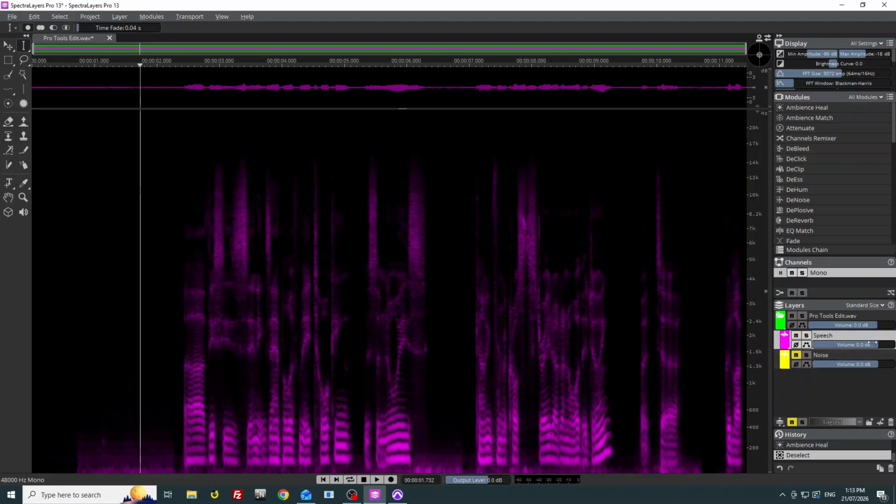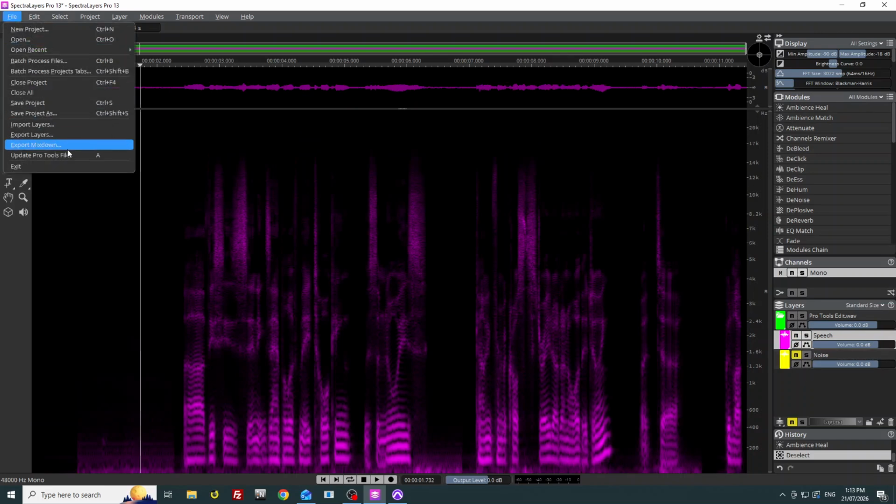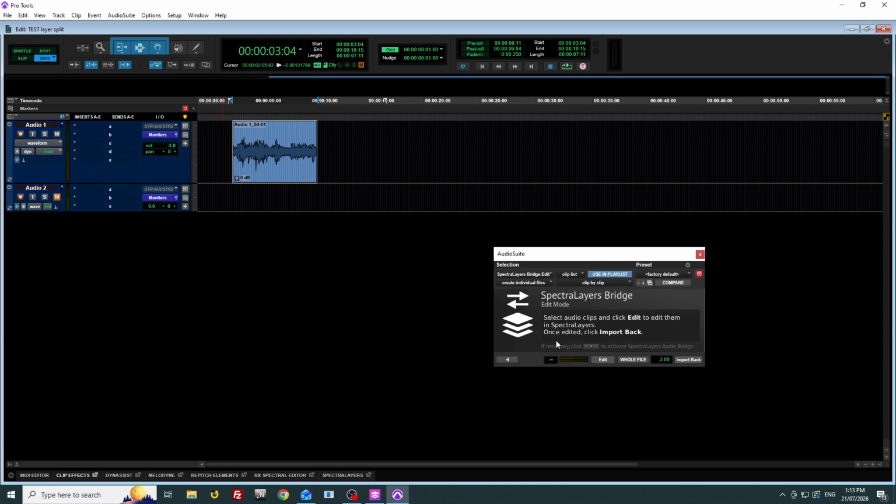Now, if I mute my noise layer, update my Pro Tools file and bring that back into Pro Tools, here it is. This is an example of me talking with some noise coming from a... So that's cleaned. Now I want the noise layer down here.